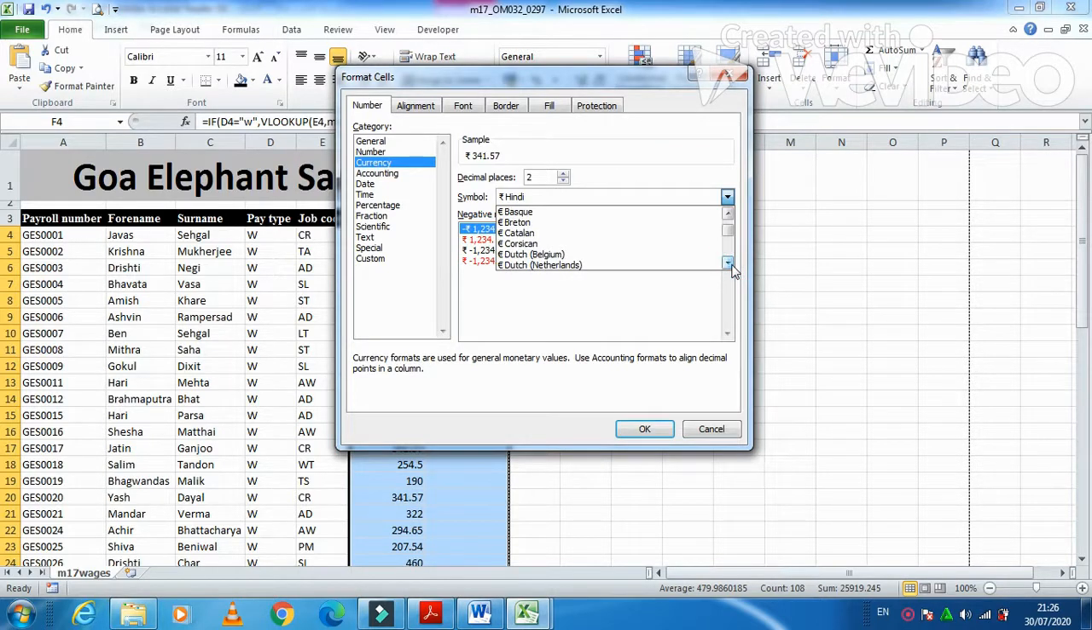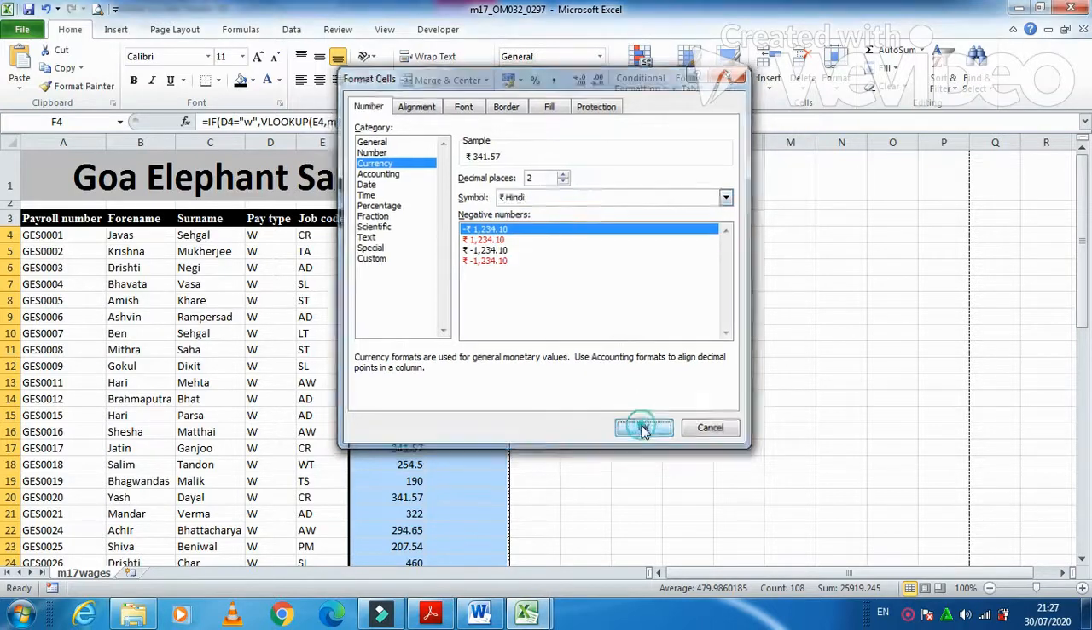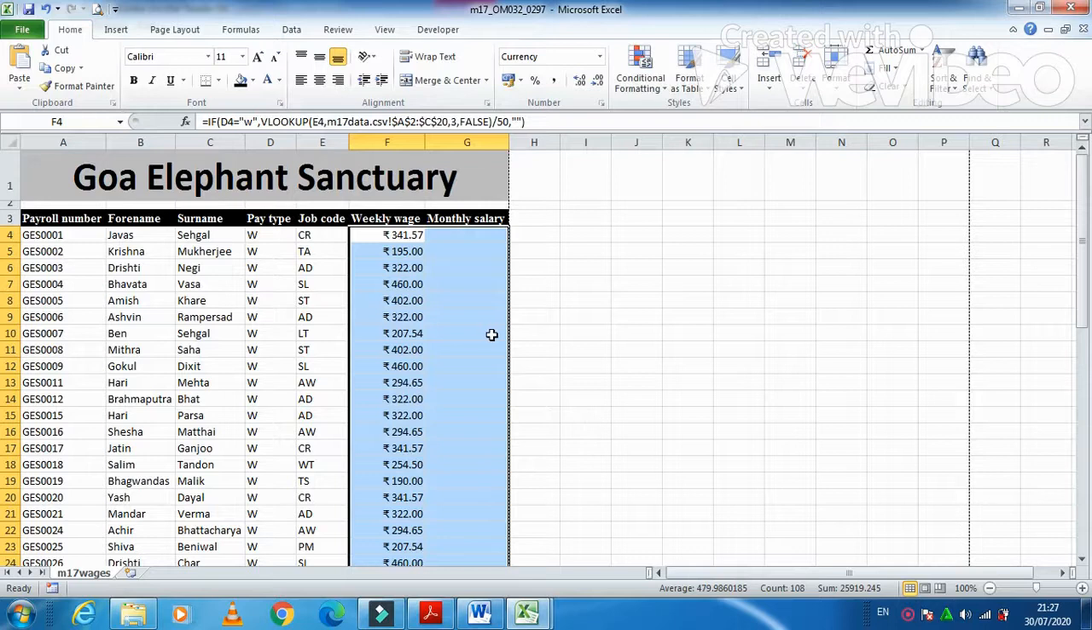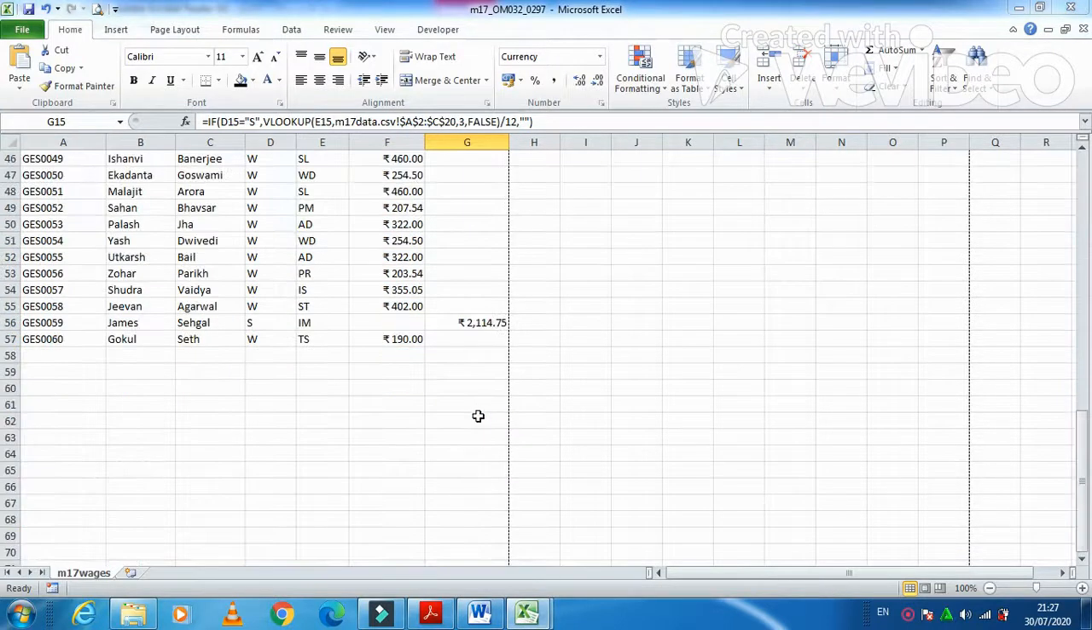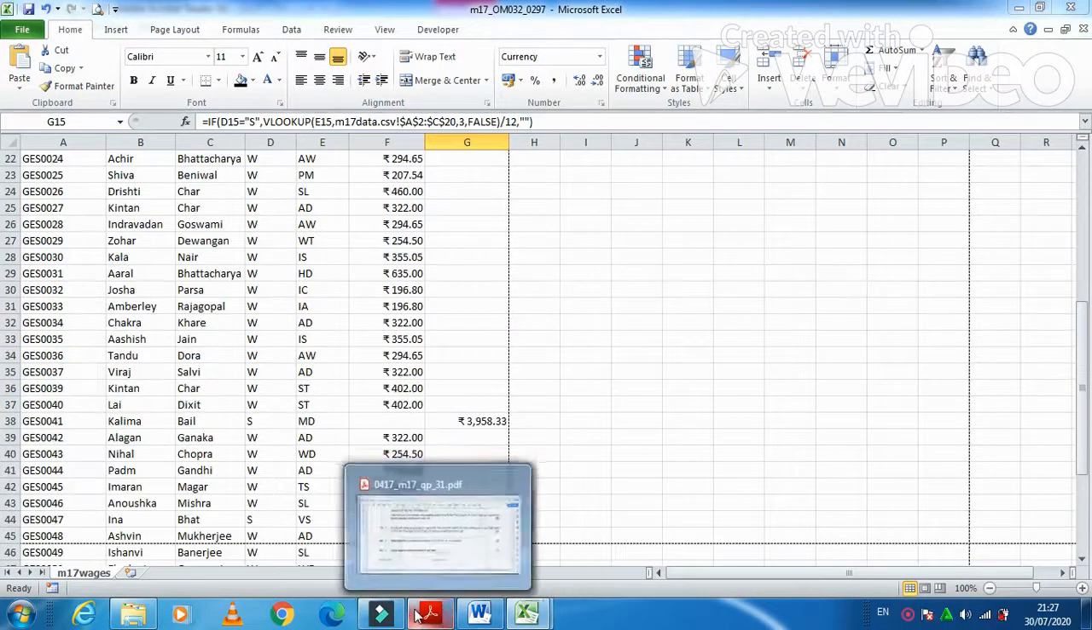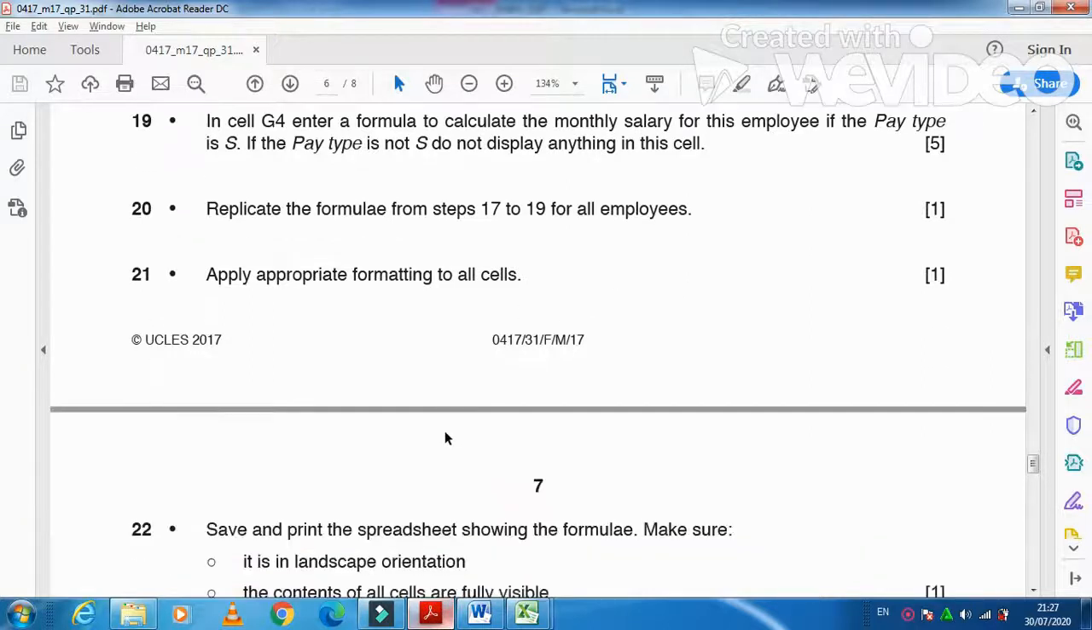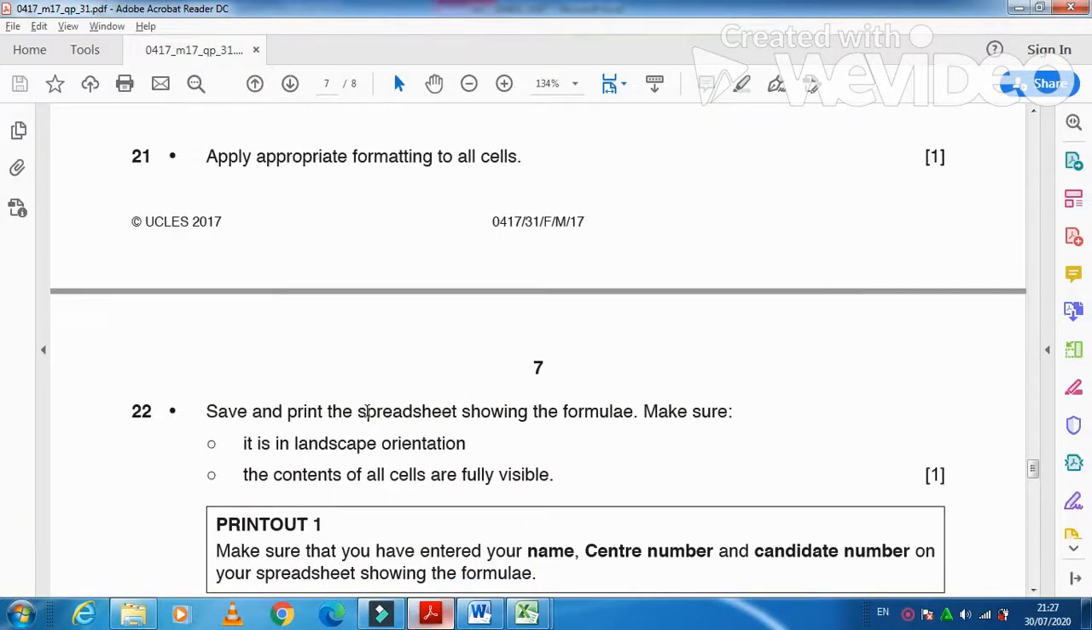If we get this symbol, it's okay. I guess this is okay. Yeah, just click on OK. This is how it will look like, and I think it's just done for all the cells. Yes, it is. Now here what we have next: save and print spreadsheet showing the formula.